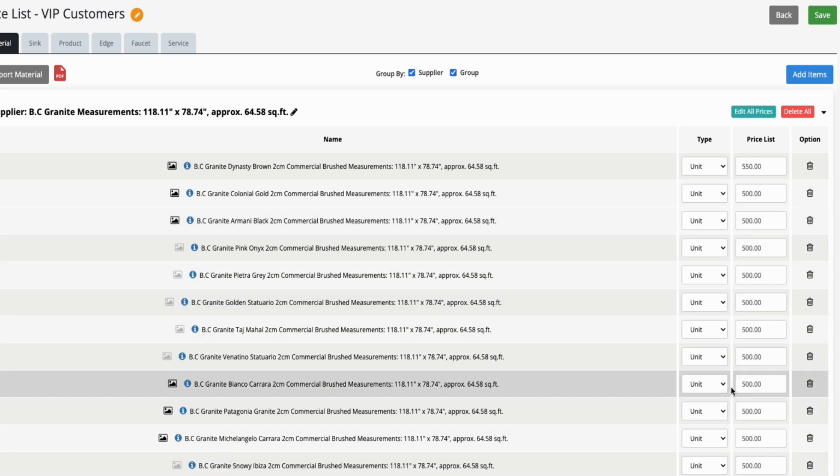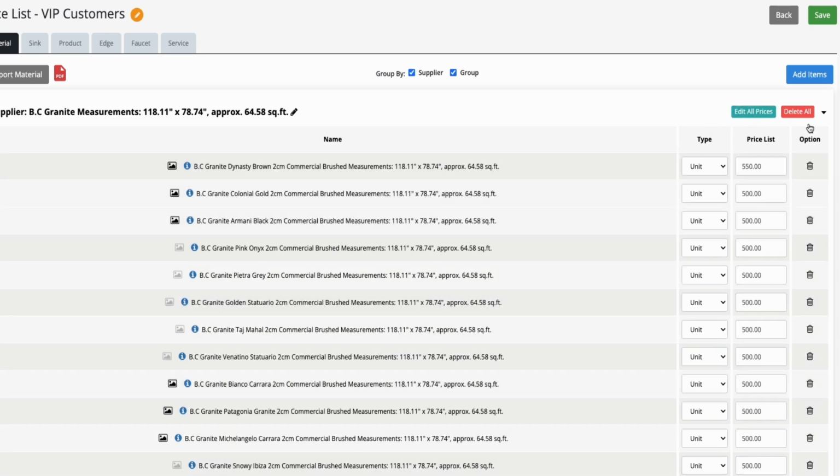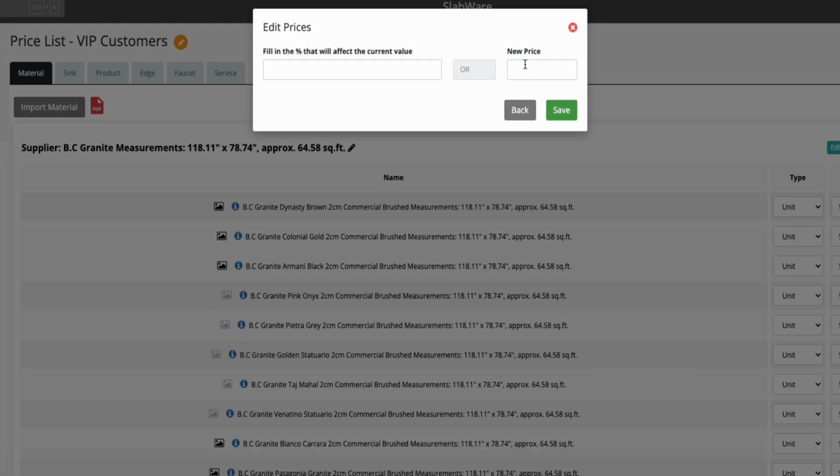At the top of the table, also on the right side of the screen, you will find options to update all prices at once. For example, if you want all materials to have a price of $550 per unit, you can enter the value here and apply the change. You can also use a percentage if you want to increase or decrease the prices in bulk. After making the change, click Save.